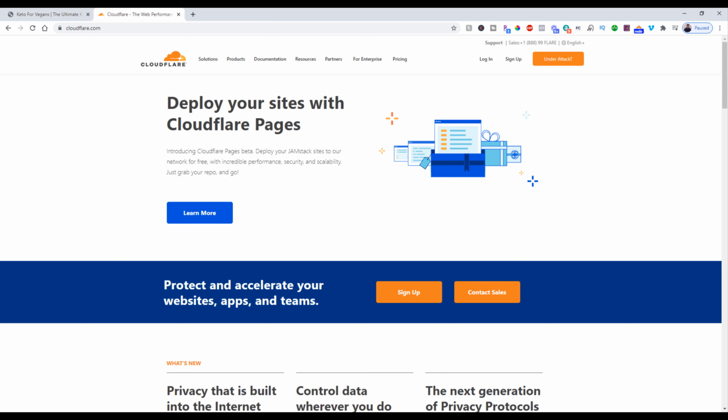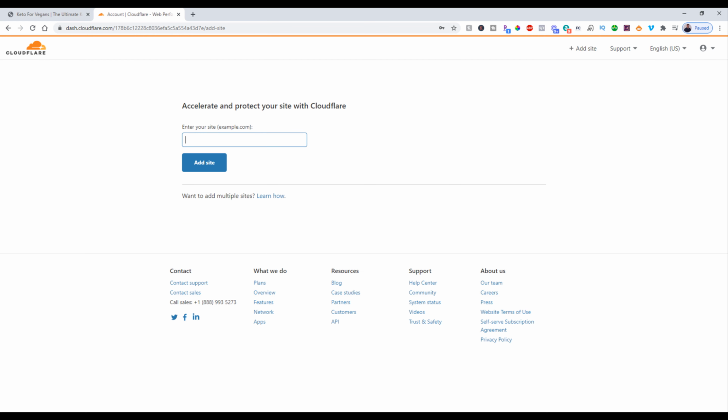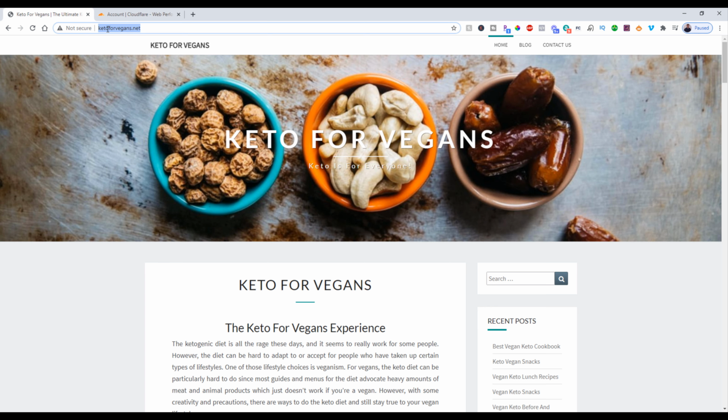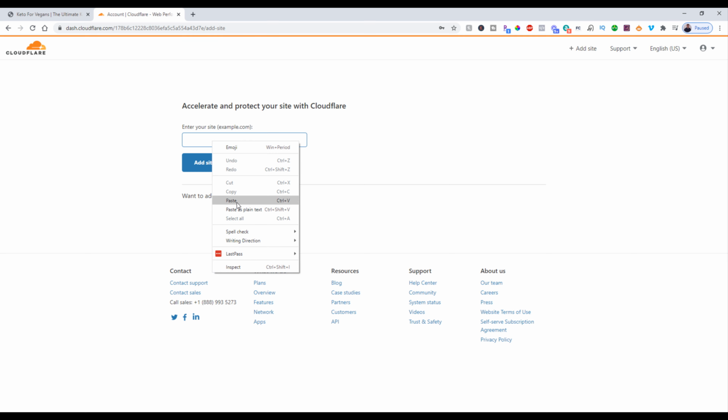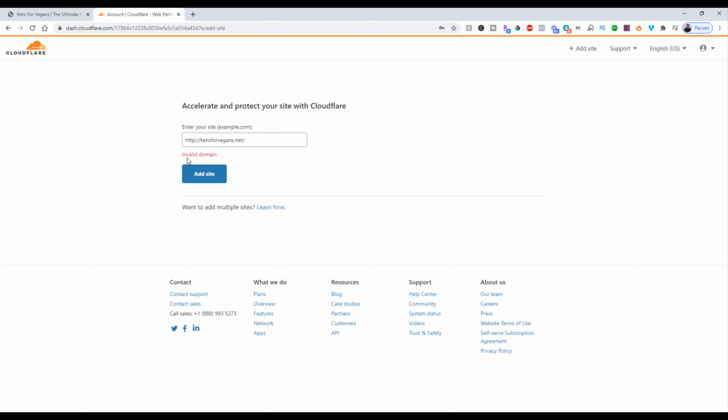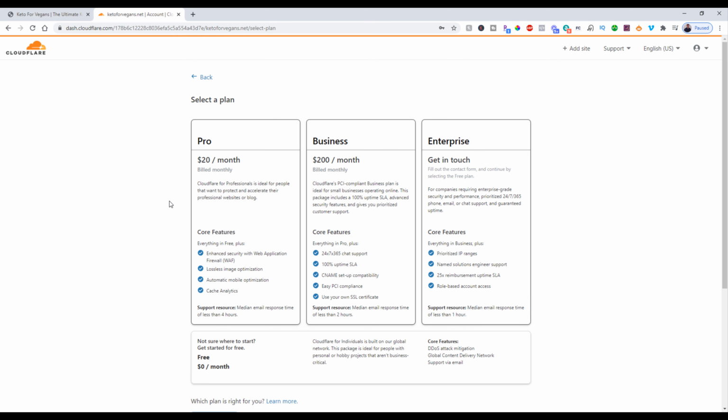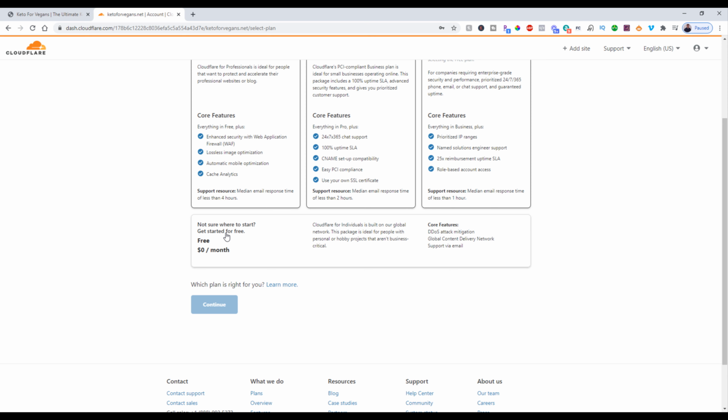So I'm going to pause, and then I'm going to sign up for an account. Okay, I've signed up. Now we need to get our website URL, which is going to be the one we've been using throughout this series, and we're going to paste that in there. And it's going to try to get you to pay for some of their plans. You don't need that for our purposes. So just click free.